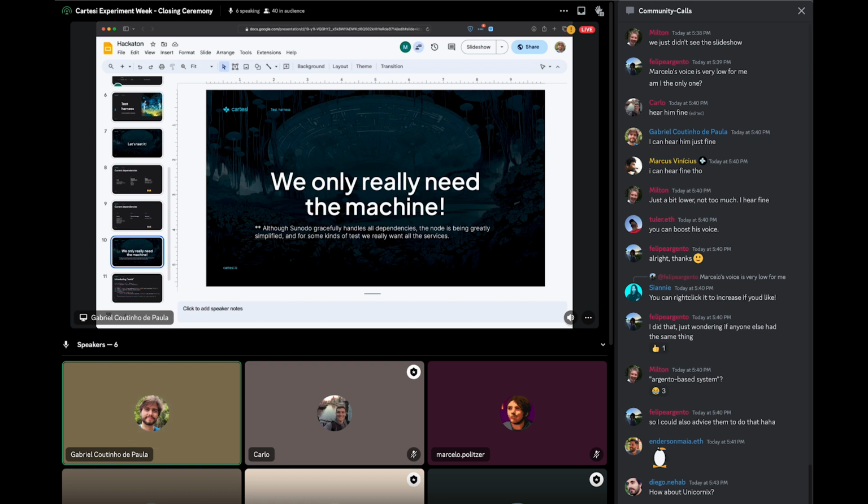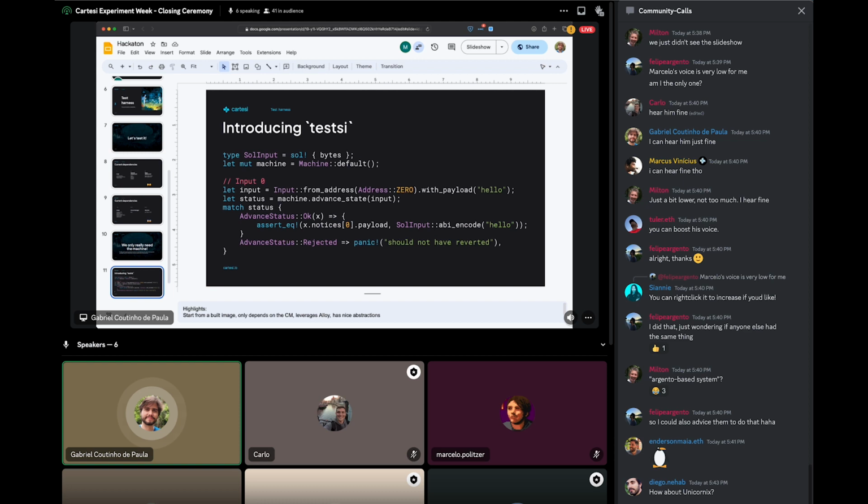Although Sunodo gracefully handles all those crazy dependencies, and the node is being greatly simplified as we speak, and for some kinds of tests we do want all of those services, like if we're testing front-end stuff, we need the GraphQL and whatever. For a specific kind of test, we really only need the machine. So this is the tool, which I realized I never thought of how I could pronounce it. It's a portmanteau of test and Cartesi, so I guess it's testsi. Never mind.